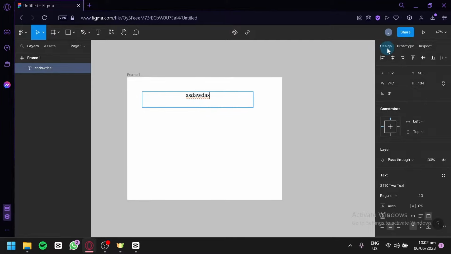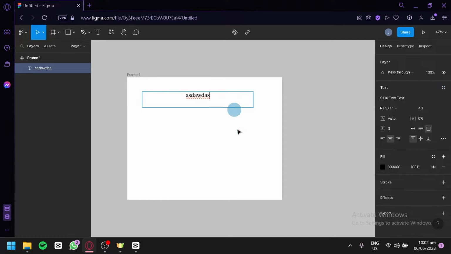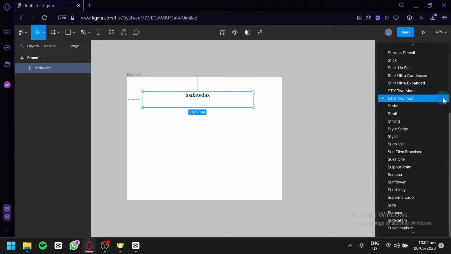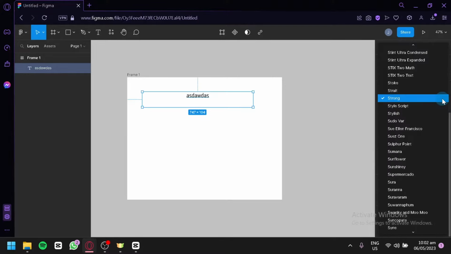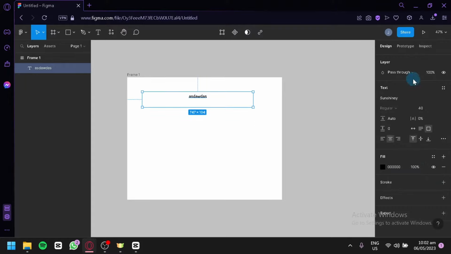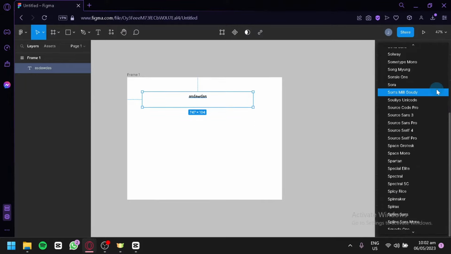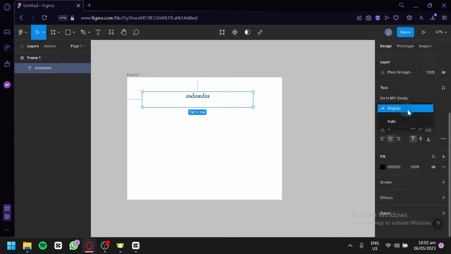You could also click over here under the design, and you would be able to edit the components and properties of your text. For example, you could edit the font over here by clicking this button over here on the right side. You would be able to change the font to whatever font style that you choose. As you can see, it's changing accordingly. You could also edit your style over here from regular to italic.